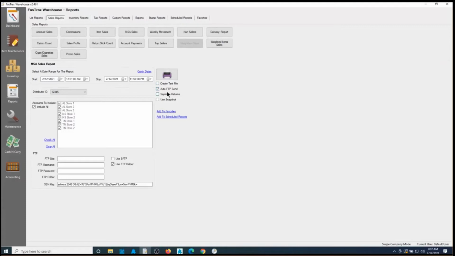In order to do so, once you check the auto FTP send, you notice another box opened up here at the bottom. This is where we're going to put in our FTP site. So where are we sending it to? What is your username and your password to log on to the FTP site? And then what folder are we putting that file into? So you would have all this information filled out. Once the report has run, it would then use those credentials to log into the site and upload your file for you.